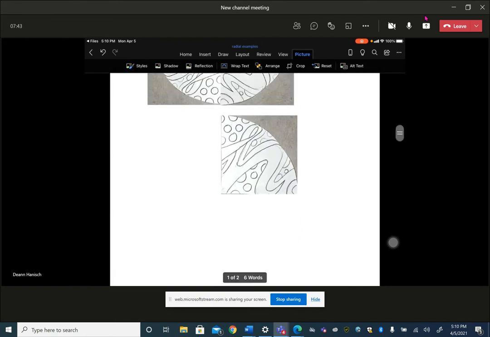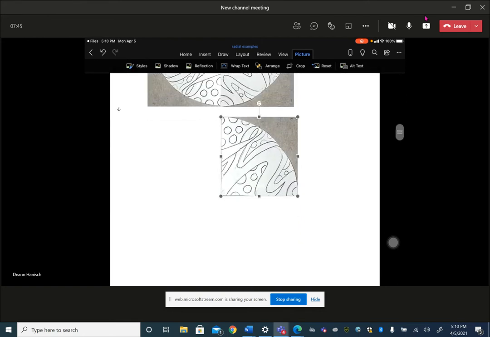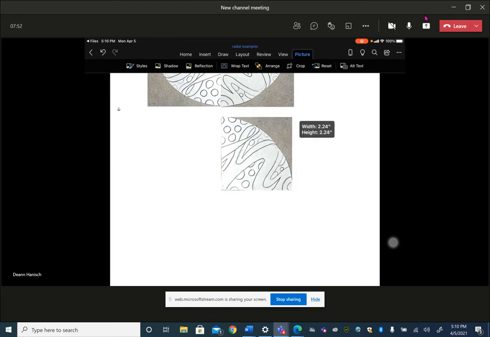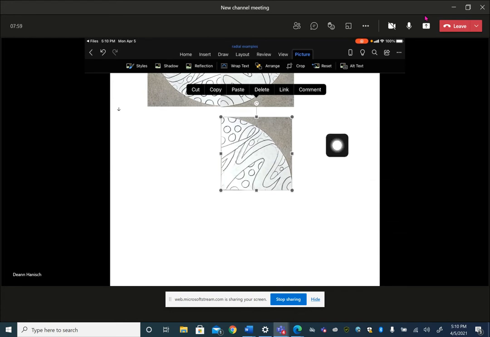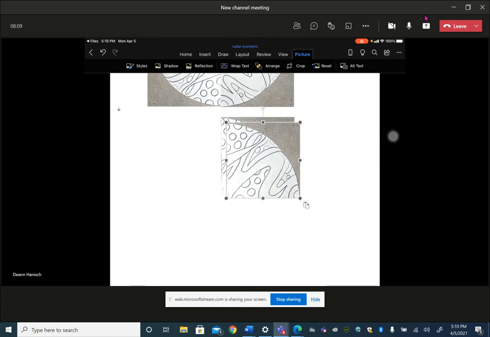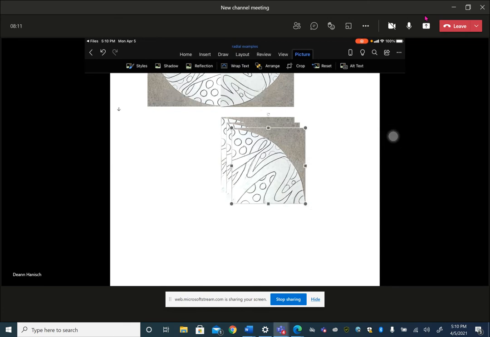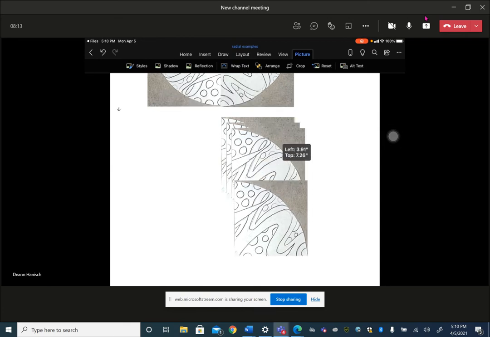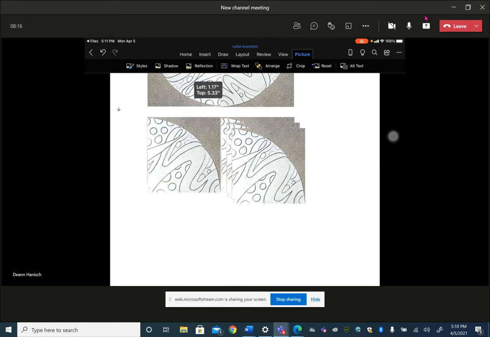All right, so now what I need to do is copy and paste three more of these so that I can repeat this multiple times. I'm going to click on my image and have this little menu pop up, and I just want to paste. I'm going to paste that once, twice. So I have 4 times. And then I'm just going to arrange them right next to each other.